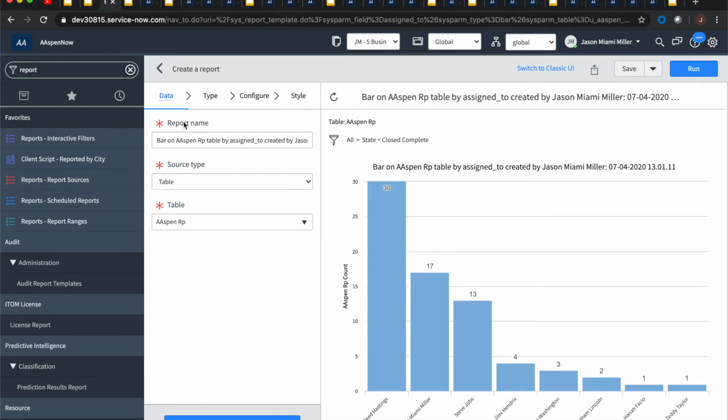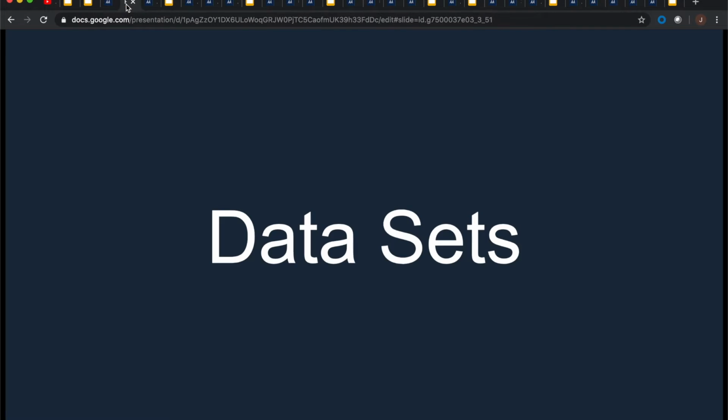We'll also notice that it gives us a report name. This is the bar chart that was created on whatever date by whomever. We could save it, send it to whoever we want. So that's one of the ones I think is overlooked.